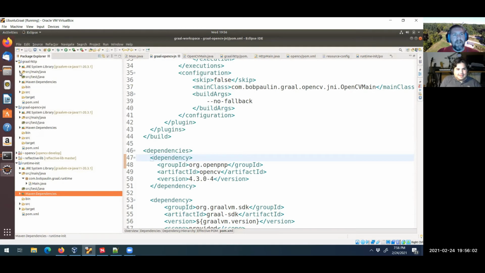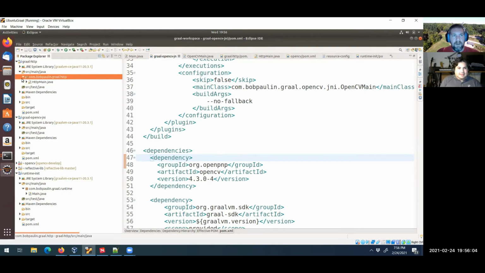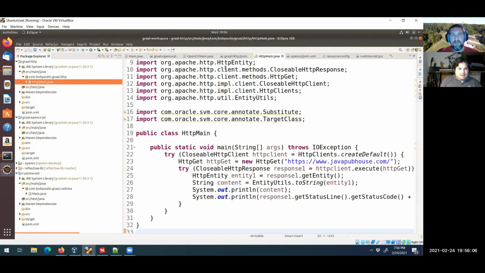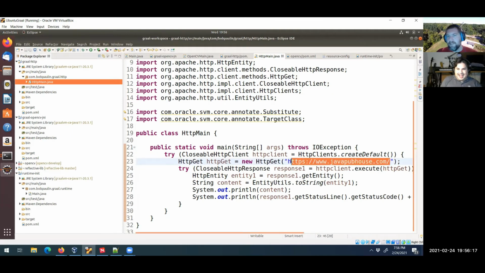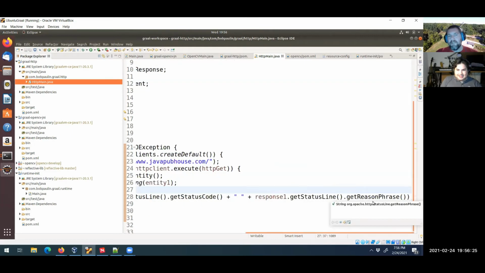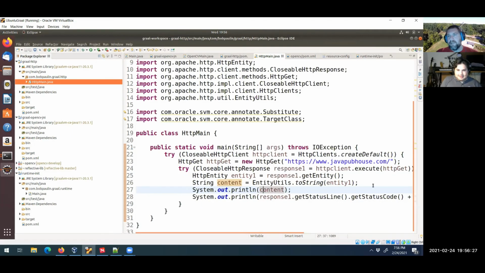But this one's going to get a little bit more involved because there's a couple of different routes that we've got to go to. But we're going to start with just a very simple bit of code. We're just going to call a GET request to the Java Pubhouse website. In case you don't know where our website is, this is where our website is. Go visit us. We're going to print the content, then we're just going to print the status code and the reason phrase. So it's going to dump a bunch of HTML and JavaScript on the screen, and then it's going to print the status.